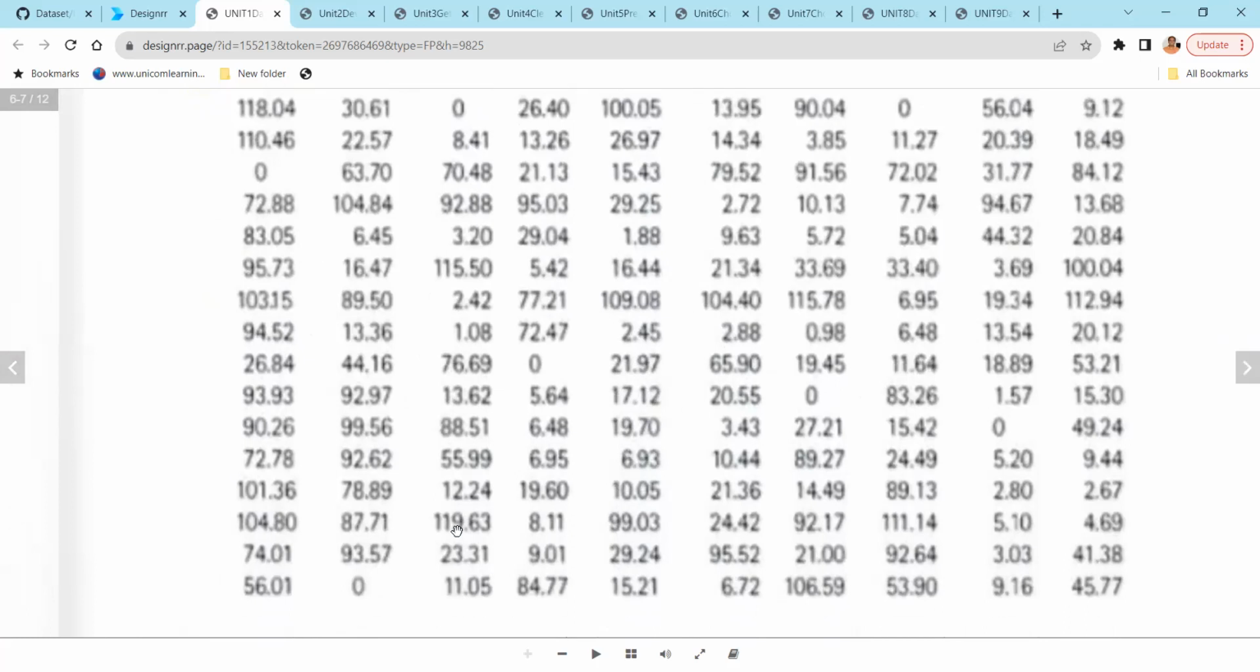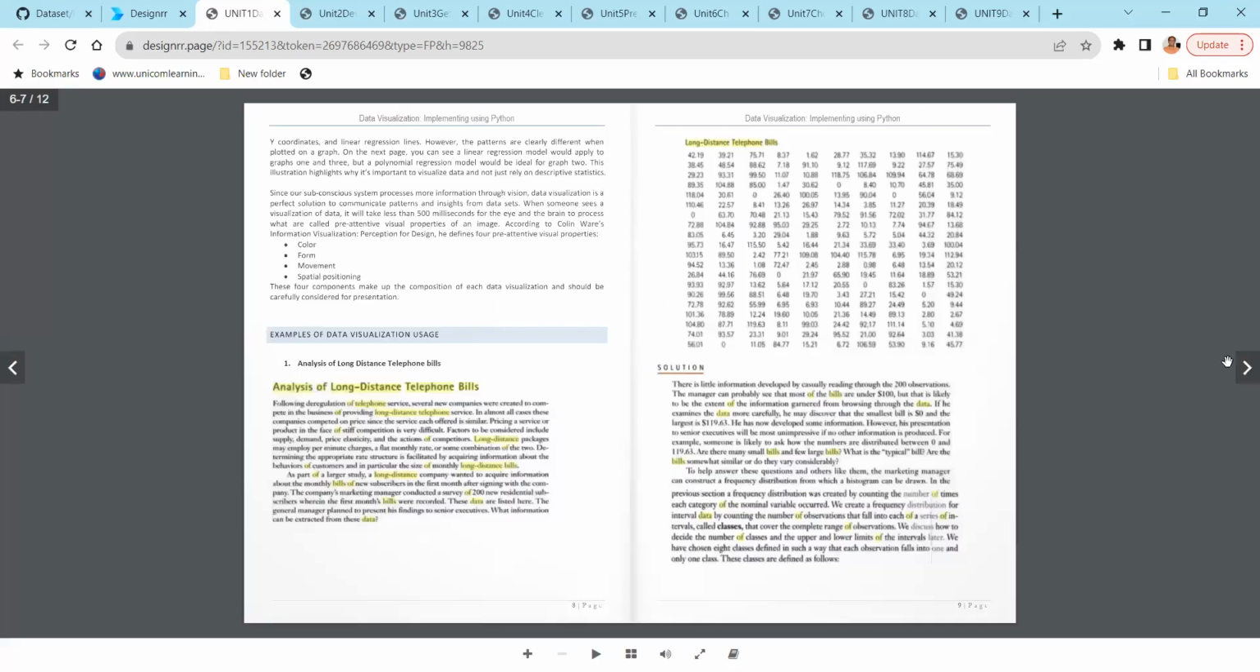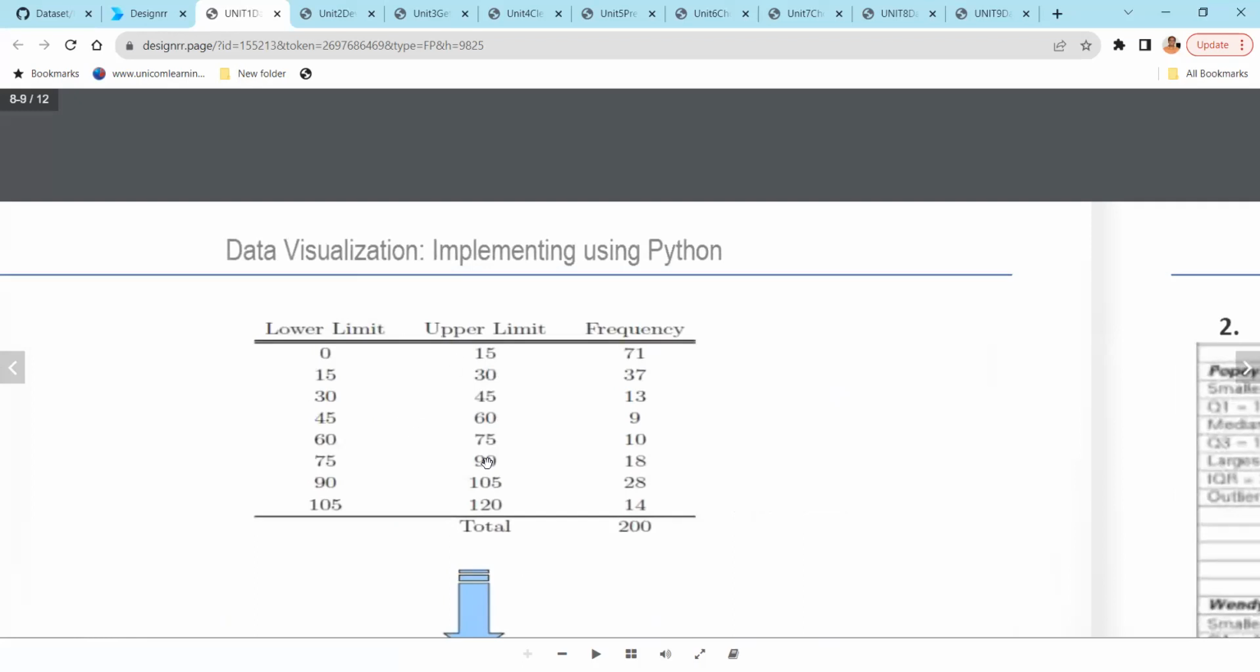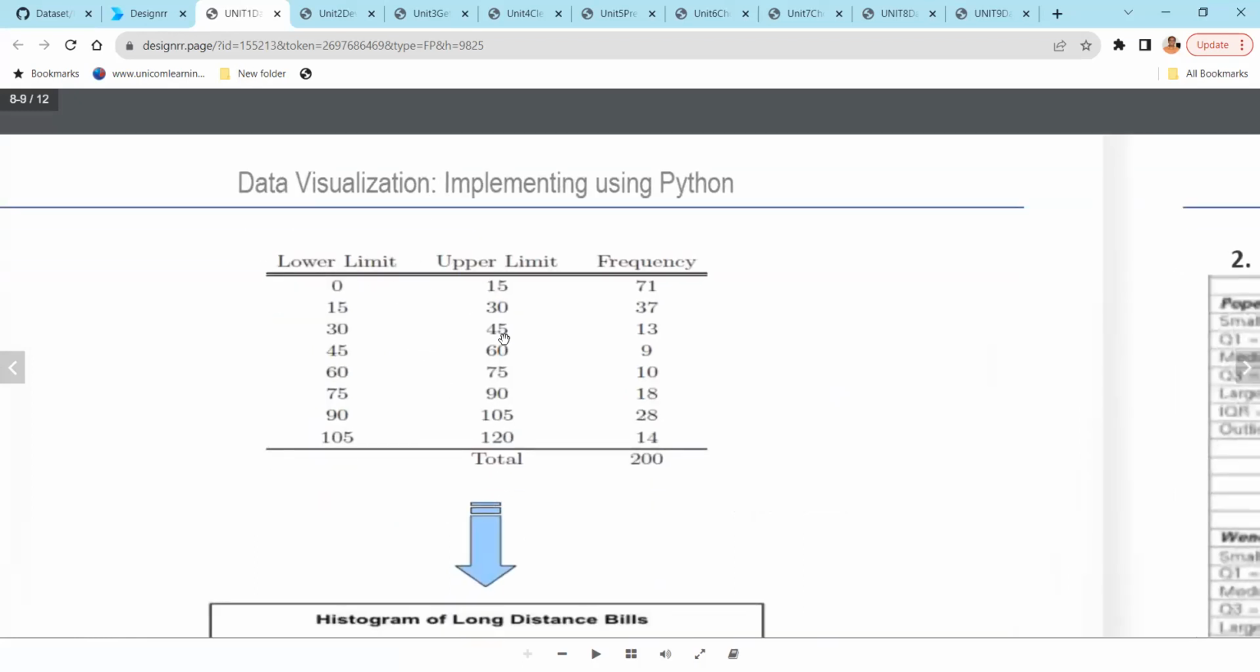Now, if you take a range of $10, 0 to 10, 10 to 20, you get perfect 12 bins. So you then create a histogram. And 0 to 10, how many bills are there? 10 to $20, how many bills are there? So if you create that, this is called a frequency table. Here we have taken 0 to 15, and frequency means how many values are appearing between 0 to 15.